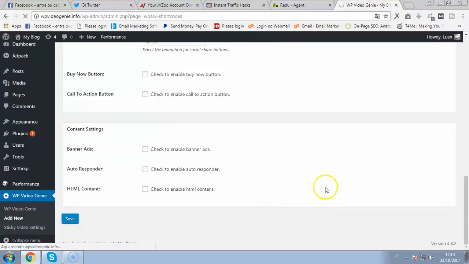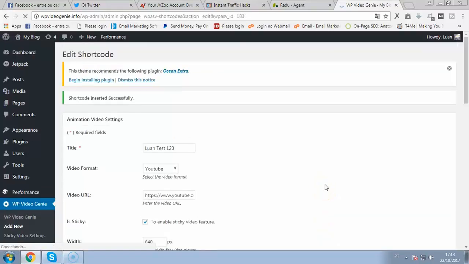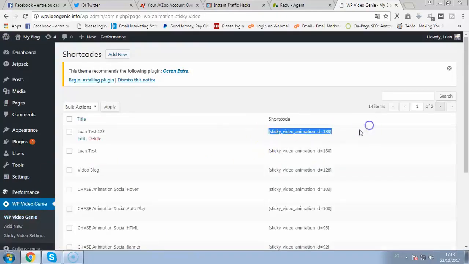So it can be in a post, a page. I decide where I want my video to be. Okay, so the short code is inserted now, and my video is ready to go, all animated with call to actions, opt-in forms, and also the breakthrough technology that will follow your customers while they scroll your site.